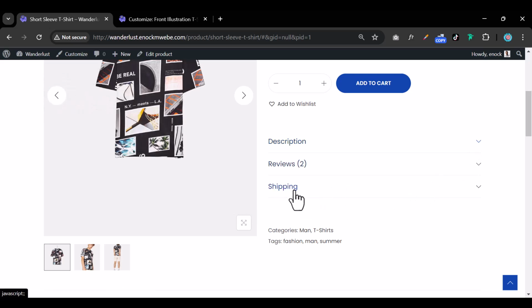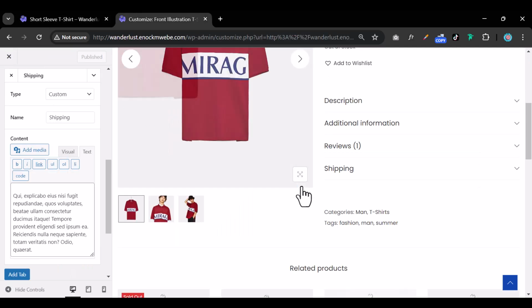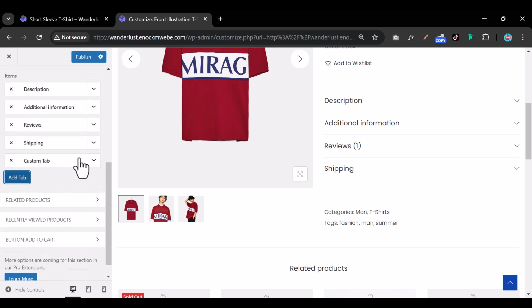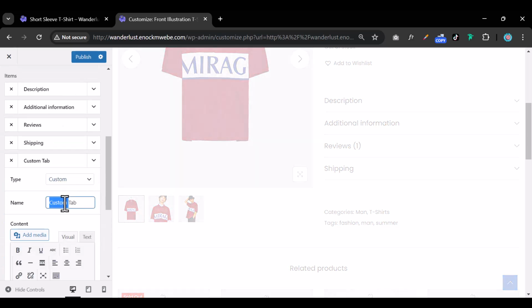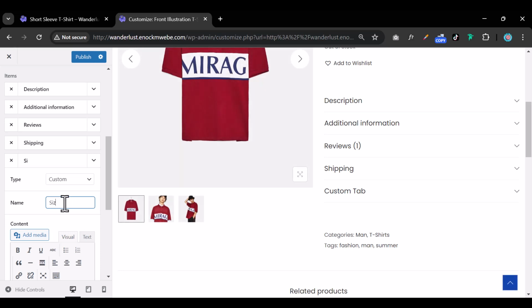Maybe you also have size guides. Let's add some size guides. So to do that, guys, I'm trying this out. I'm gonna click on add tab, maybe call it, let's say, size guide.